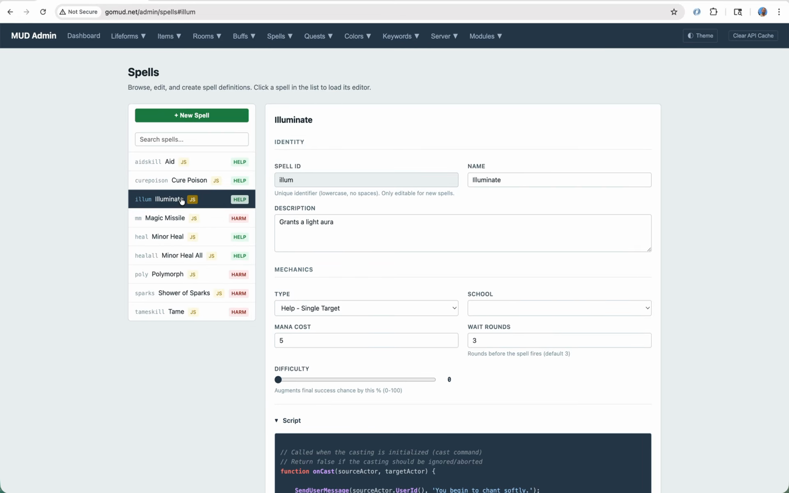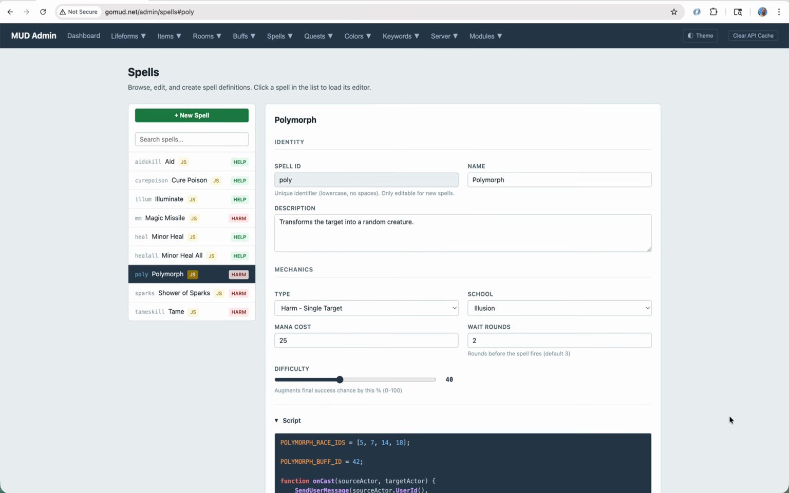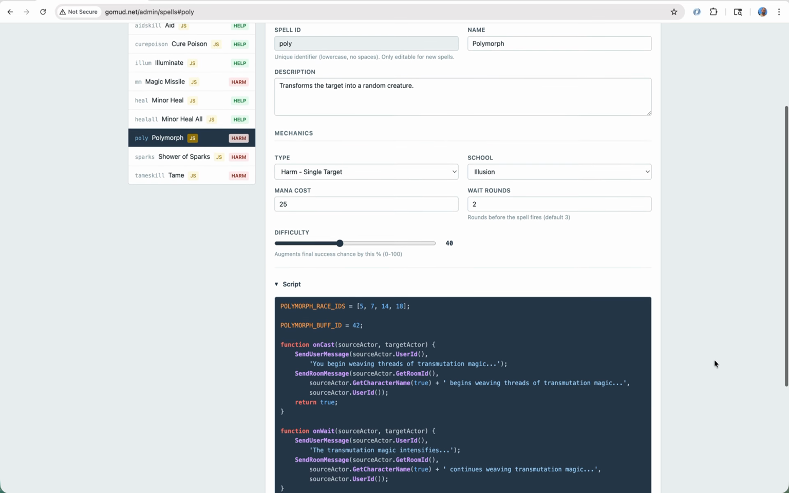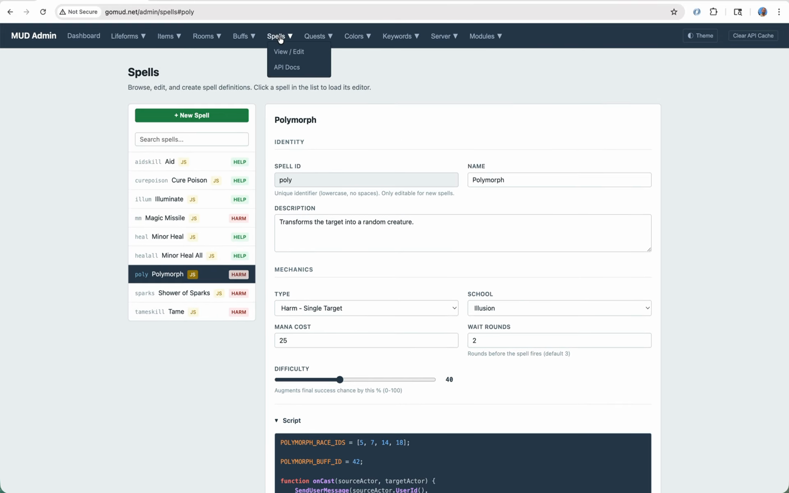You've got spells. Not too complicated here. Usually what they'll do is apply some kind of a buff to someone if it's an attack spell or what have you. But there's a system here for that and tools to administrate it.